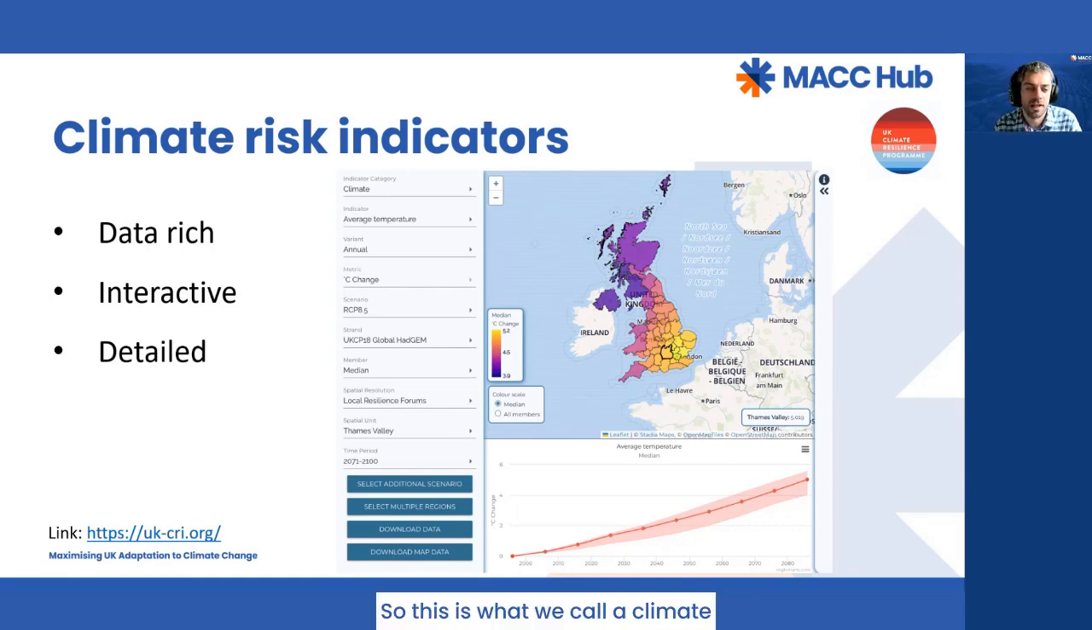So this is what we call a climate risk indicators map that was produced as part of the UK Climate Resilience Programme a few years ago, which looks at the different risks from climate and focuses on climate variables. So we're looking at changes in temperature and rainfall and so on. It doesn't go into the depth of some of the modelling that we've done, such as agriculture impacts. It's more about how the climate is going to change.